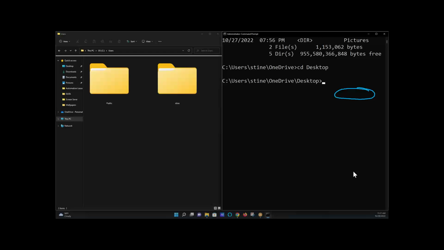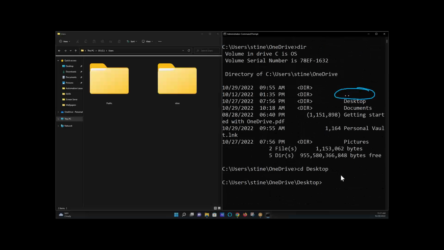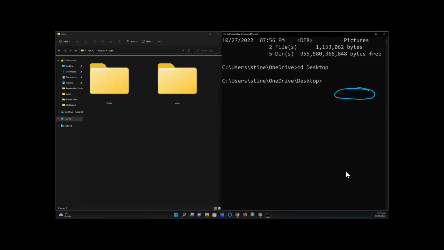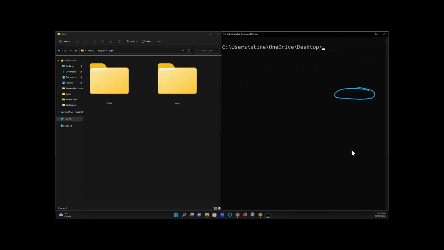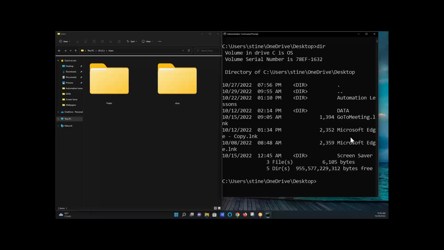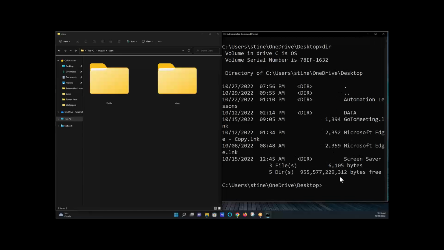Annie, how would I clear this screen? Because I got a lot of CD stuff. CLS. So if I type in CLS, it's going to clear everything and take me way up there. And now in this desktop, I'm going to type in dir to see what's in here. And I see there's a lot of stuff right here.